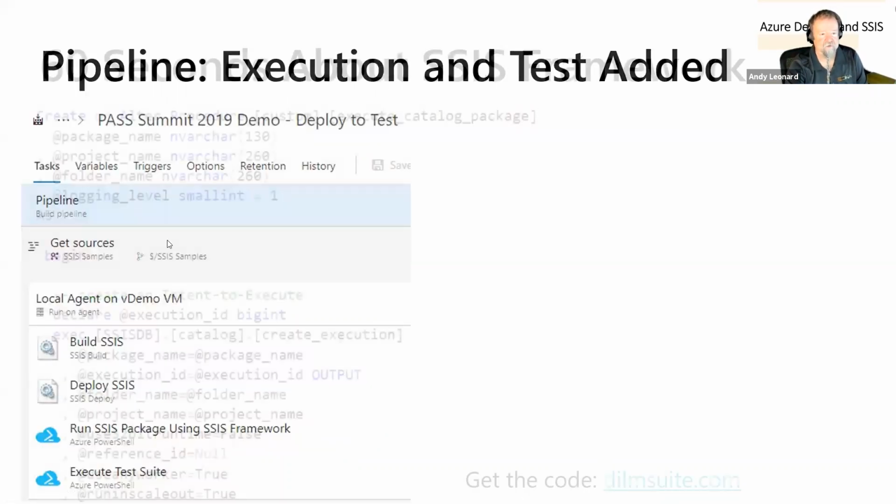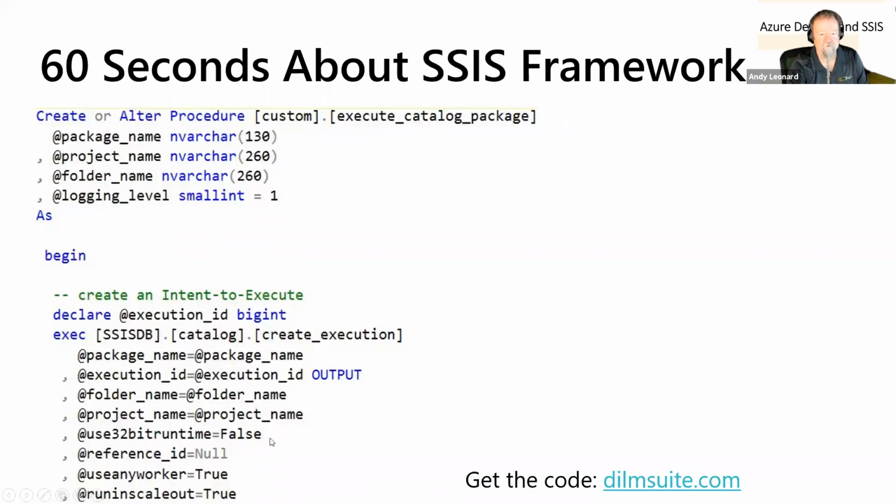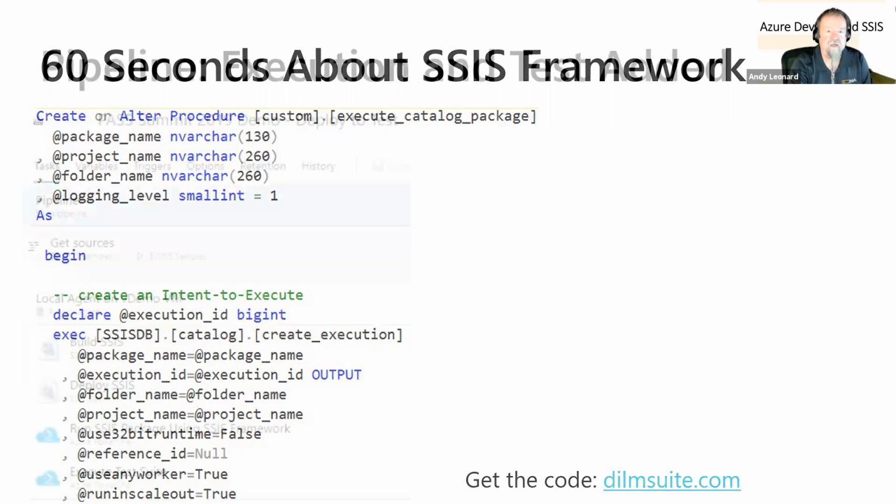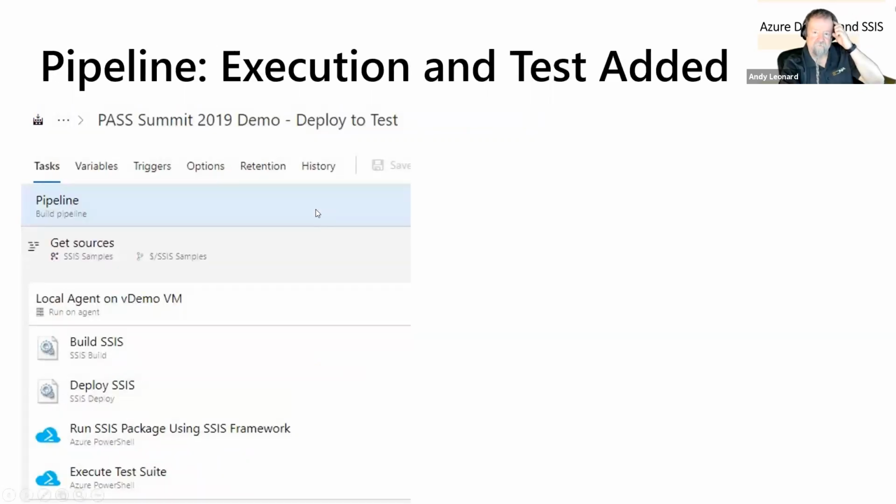You can see me creating the intent to execute. And I just made those parameters: package name, project name, folder name, and the logging level. So I thought that was clever. I wore out 3 sets of elbows patting myself on the back. True story. And so now when we get to the pipeline, execution and test, I've got a version of this out there in a version of this free framework.